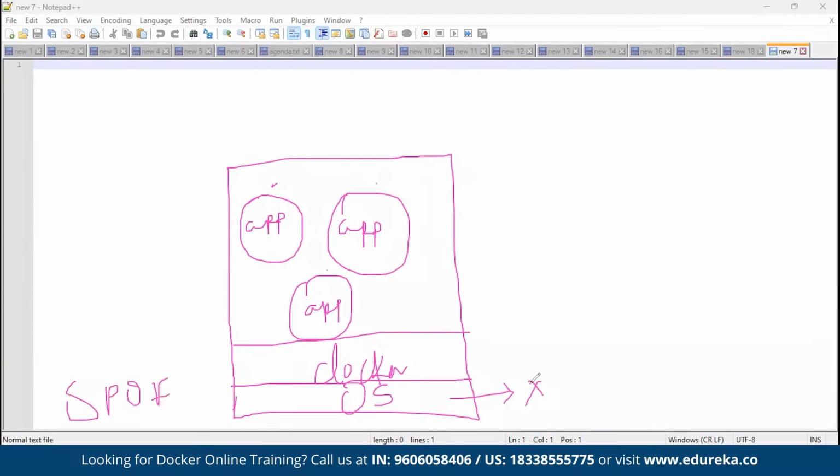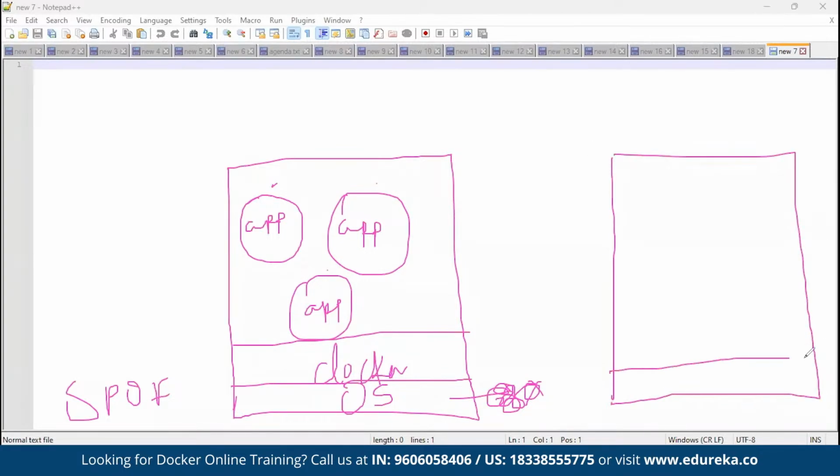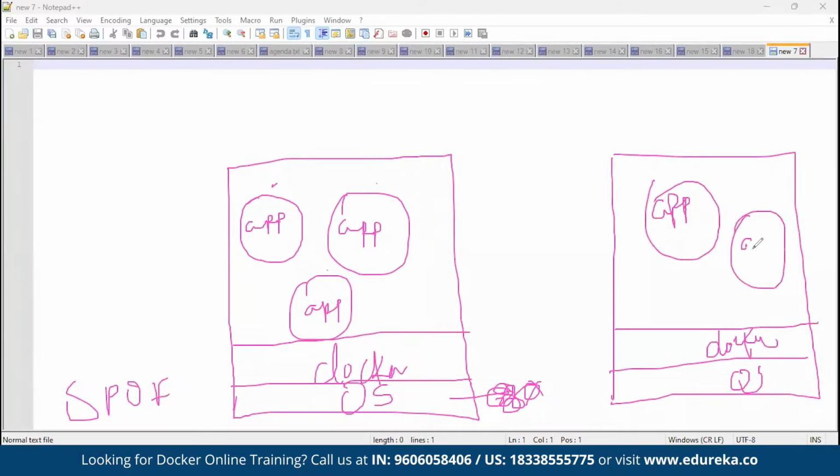This OS is a single point of failure, SPOF. Let's talk about one more drawback over here. Let's suppose this particular machine is all up and running, with no failure in that. I created one more machine where I've installed the operating system and Docker, and on top of that, I'm running some containers, some application over here, some application over here.